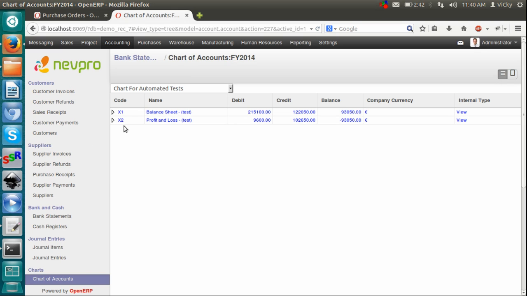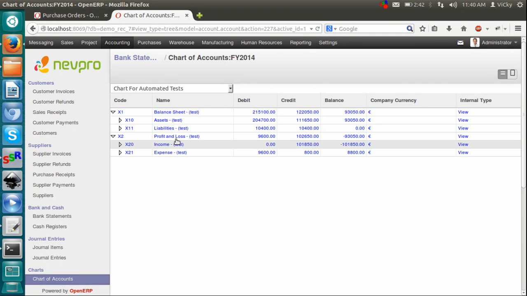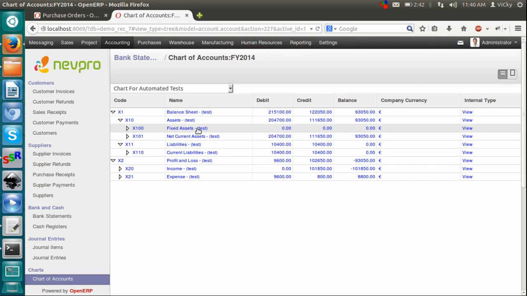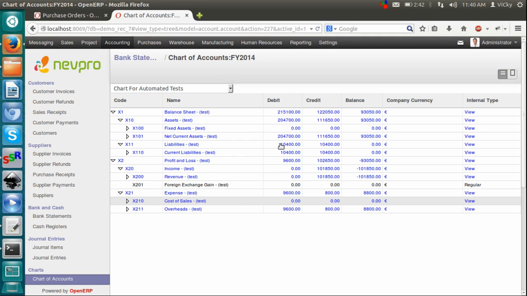So here we get the chart of accounts. It's in a hierarchy order. As I said, the top hierarchy is a balance sheet and profit and loss account, and in a balance sheet we get assets and liabilities. In an asset we get a fixed asset, net current asset. So all the transactions that happen in the journal entries will automatically get populated in this chart of accounts. This is a financial account review, you can say, for this year, financial year 2014.